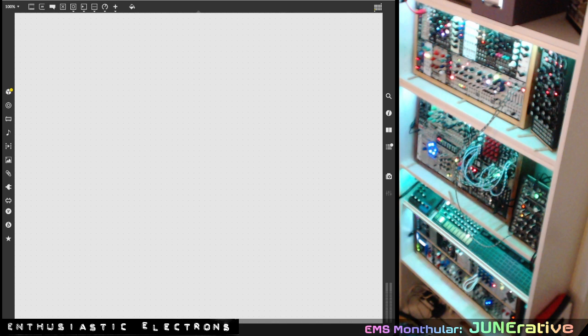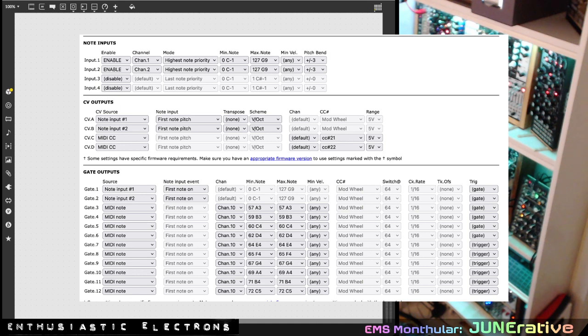Generative patch here. So I've got Max MSP, which is going to be driving the synth. First off, we've got Max on the left, totally blank slate, and that's going to send MIDI out once I have something going into the Mutant Brain up here in the top left of the rack, and I've got that configured like this: the first two channels of it are going to be notes, and then the rest is control change.